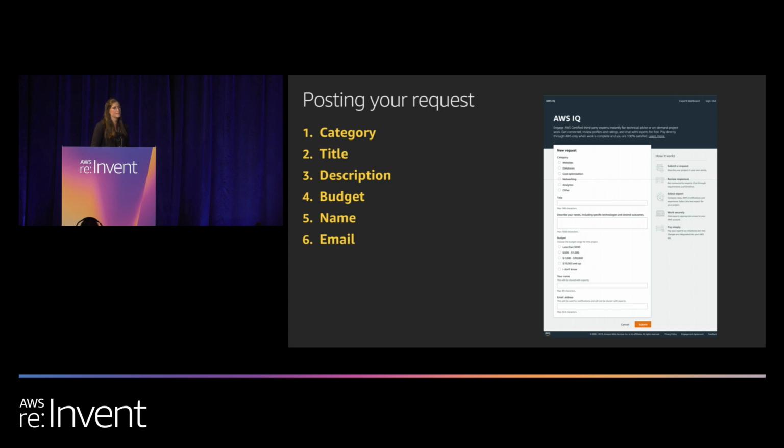Finally, we ask for your name and email address. Your name allows experts to know how to refer to you in chats and communication. Your email address is used for sending communication to you about when an expert has responded or sent a proposal. Your email address is not shared with the experts. It's only for the IQ team to communicate with you.